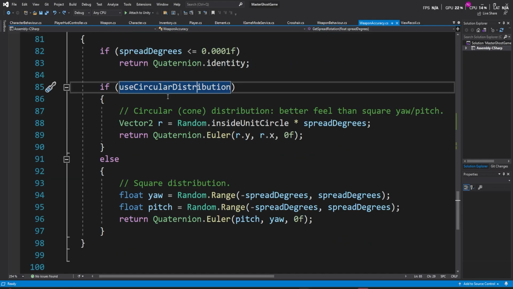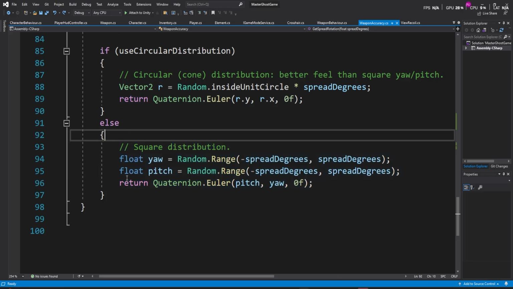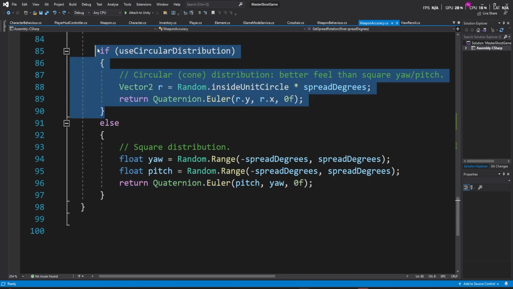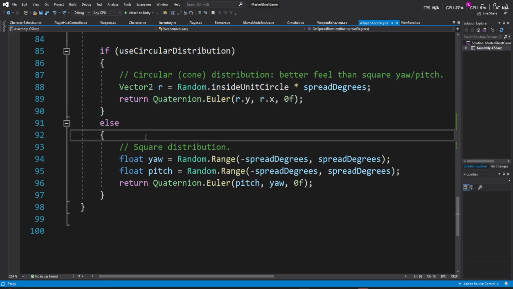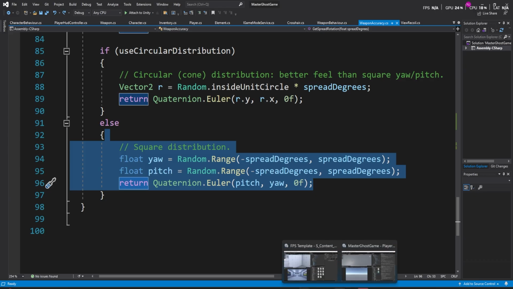Now if we don't care about circular distribution, then we can calculate it based on a square-shaped spread. To calculate a square distribution, we just get the random rotation for yaw and pitch separately and return those values. Now, in most cases, you'd just use a circular distribution, but maybe you have a unique weapon that for some reason has a square-shaped barrel. But with the script created, I can now save it and go back to Unity.